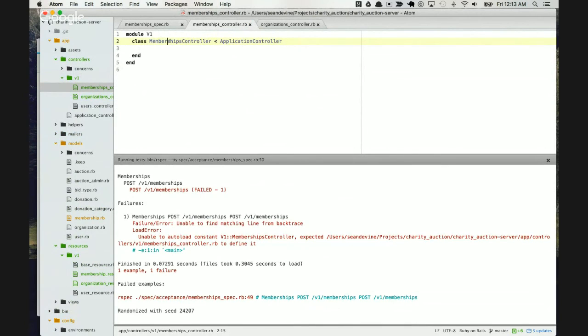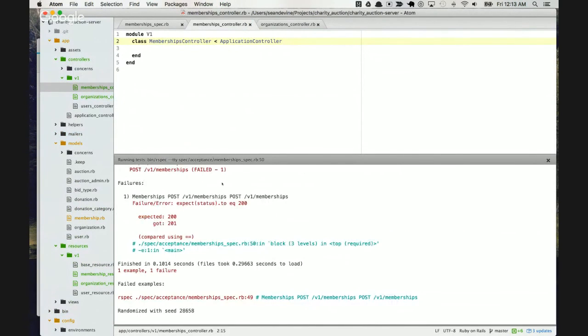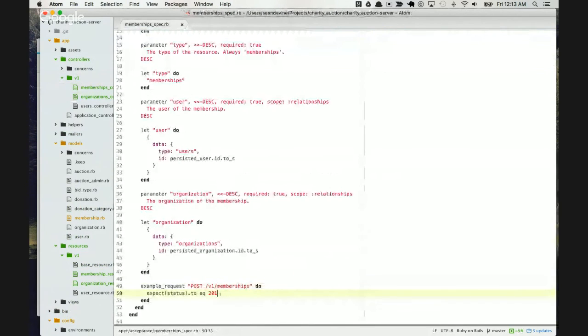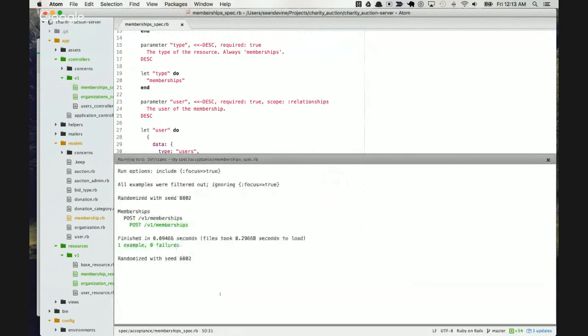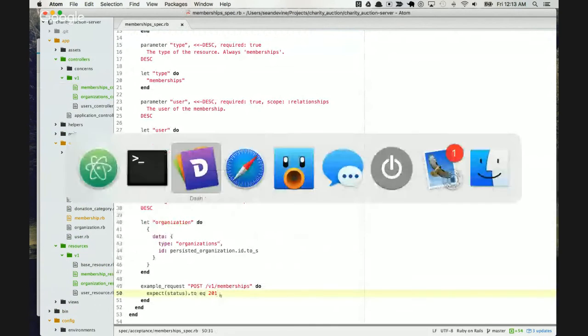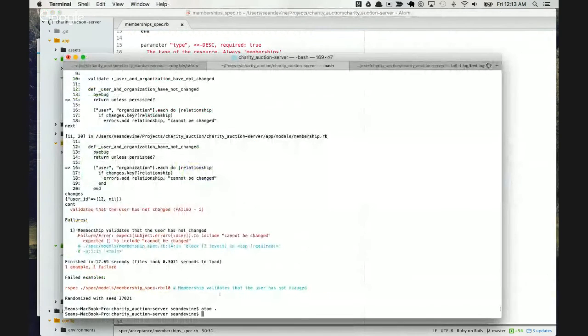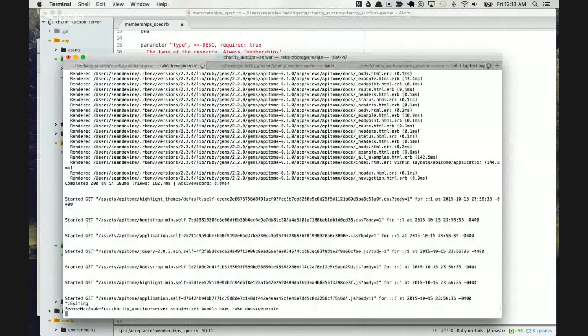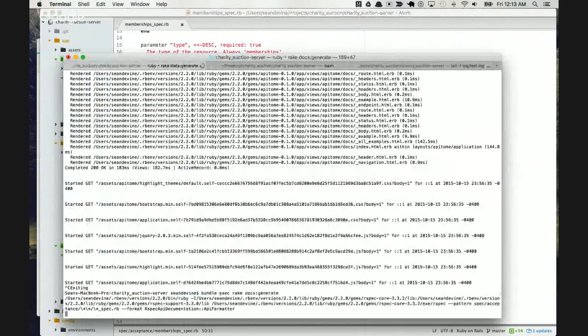Boy, I am having trouble with the typing. All right, there we go. We got our 201, which is what I should have expected. And you see that, so that's the deal with relationships, and now we'll take a look at what it looks like on the JSON API side.